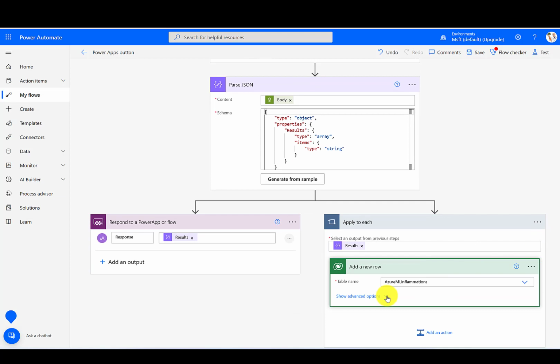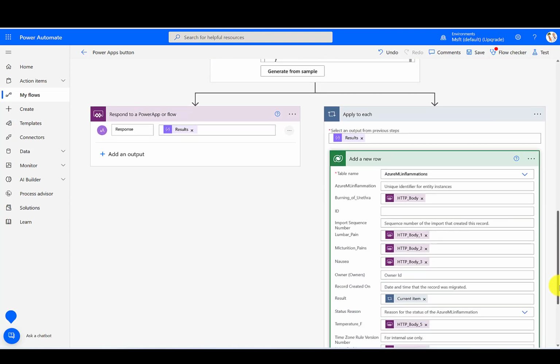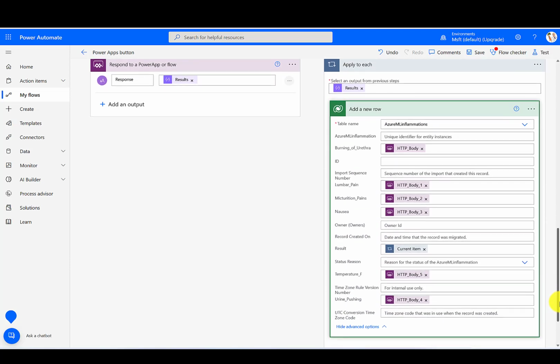And you don't have to use Dataverse. You could use a SQL database. You could use pretty much any type of database. I just chose the Dataverse because it's easy and it's not going to rack up any additional bills once it's already there and paid for. And you can see that I'm then mapping the responses from Azure ML to the different fields in the Dataverse, where it will enter a unique row every time you hit that submit button.